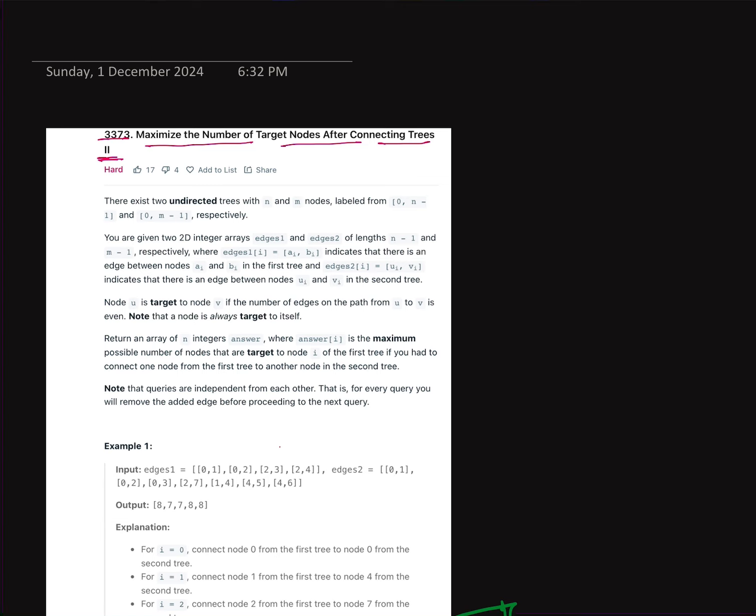The problem statement is the same: there exist two undirected trees with n and m nodes labeled from 0 to n minus 1 and 0 to m minus 1 respectively. And we have 2D integer arrays edges1 and edges2. Edges1 represents u and v, like there is an edge between node u and v for graph 1 or tree 1. Similarly, edges2 represents u and v for the second tree. And this is undirected, so u can go to v, and v can also go to u, correct?